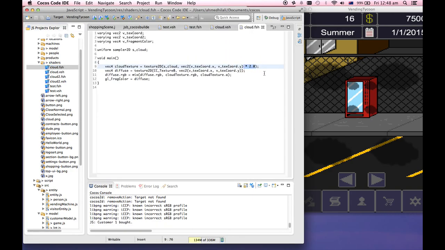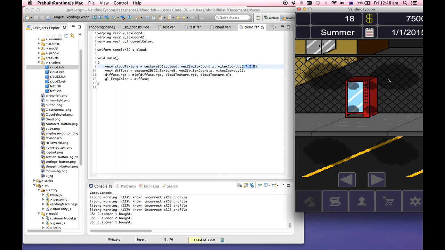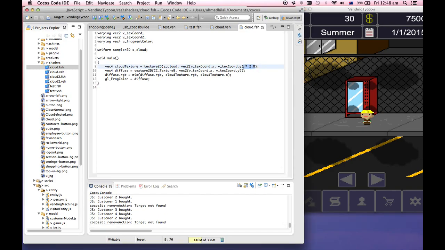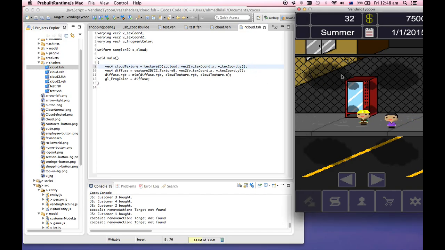Alright. But still, what the hell's going on here? We got 4 clouds in the back, 4 tiny clouds on the vending machine. They don't look coherent. They're not part of the same scene. And the way we're going to get around this is, instead of using texture coordinates that are dependent on the vertices, we're actually just going to generate texture coordinates using the current world position.